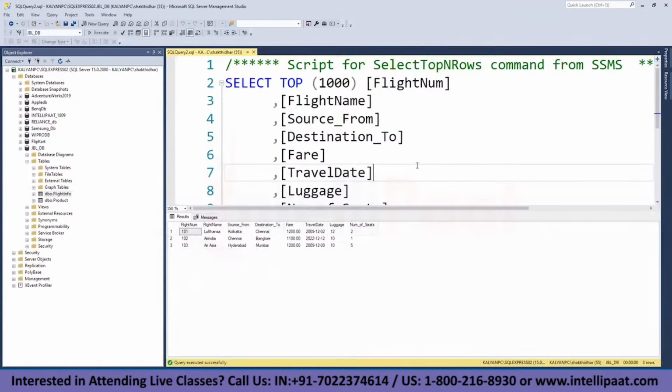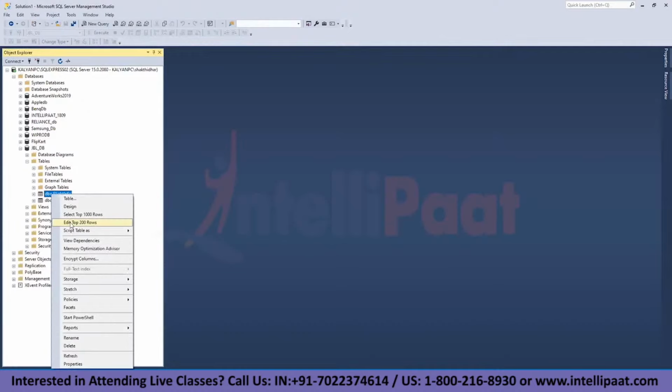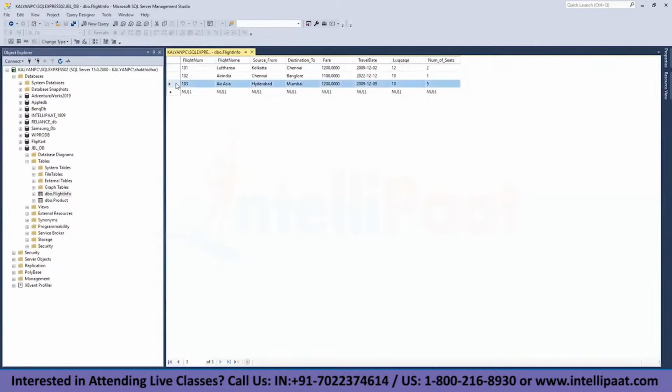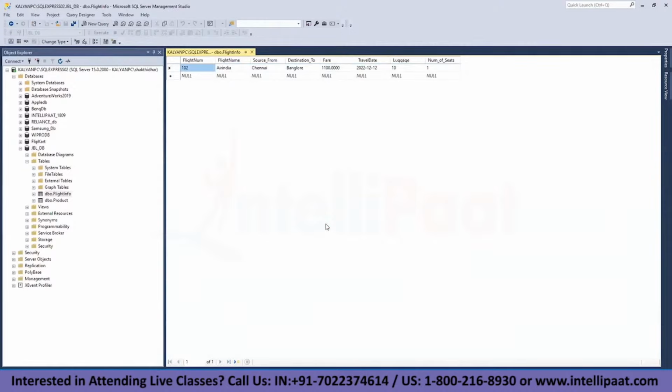So this is how you can create the table and insert the values into the table. Select it, right click and say edit top 200 rows. Now see here, just select this and press the delete option. You can delete the record. Select the record that you want to delete and press delete, then that record will be removed from the table. This is how you can delete the records.